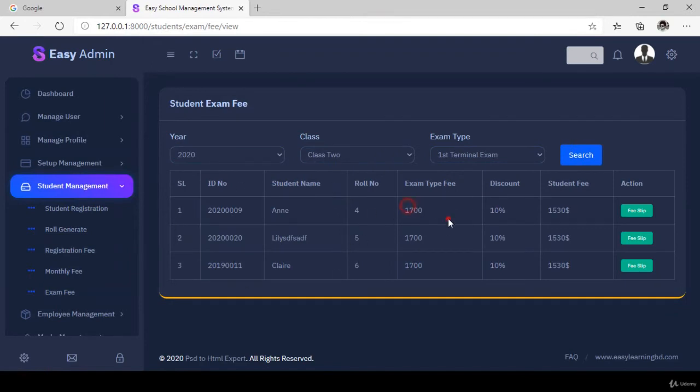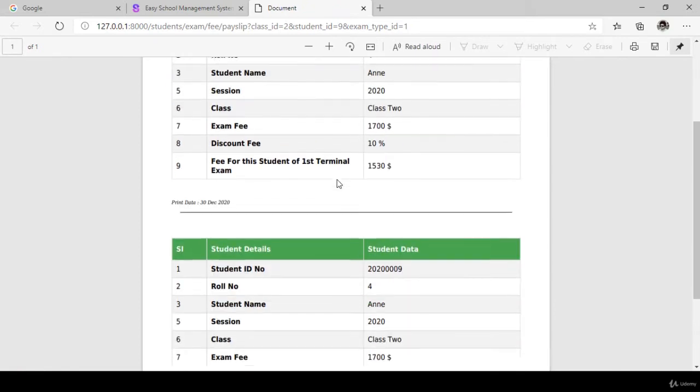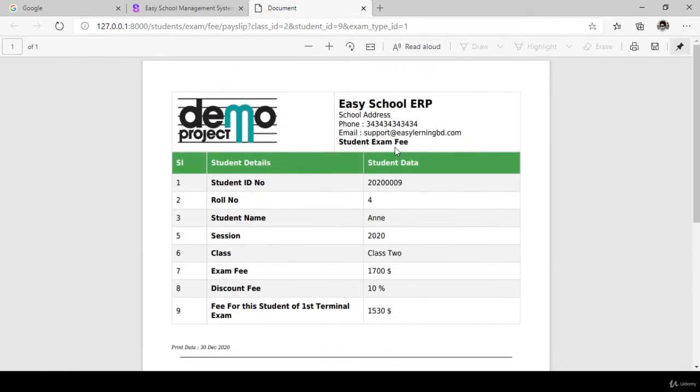So there is our exam type fee, there is a discount fee, and this is the amount the student has to pay after that discount. You can also generate that PDF, and then your PDF will be loaded with all the dynamic data. So that is our student exam fee data.